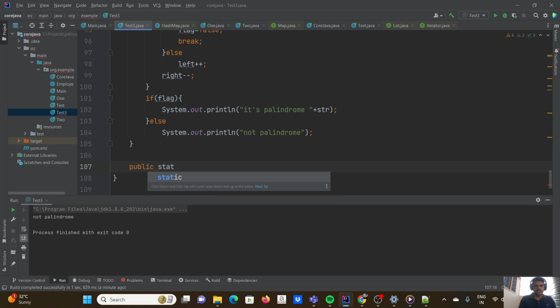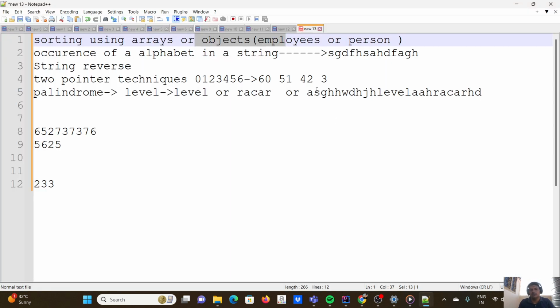Public static. Okay, we are doing this one. We have to find the longest palindromic substring in the string. Here we have "level", and we have one more word that is longer compared to level. This is the longest substring that is a palindrome. When we reverse it, you will get the same word. That's why it is the longest palindrome word in a string.